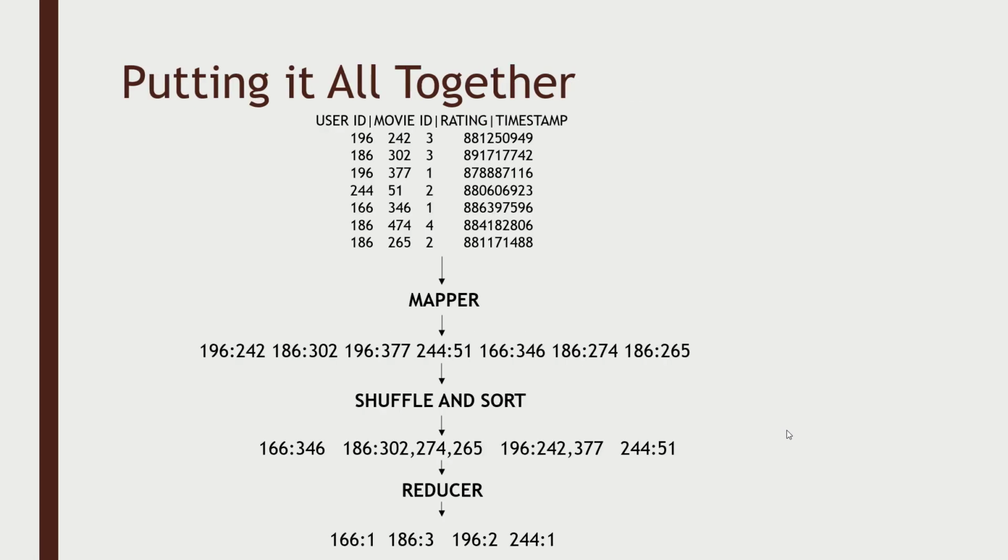So let's put it all together, see it all in context. So again, we start with our raw input data. This is the contents of our u.data file from the MovieLens data set. Our mapper transforms each individual line of that into a key value pair. So in this case, the key will be the user ID, the value will be the movie ID for each individual rating. Shuffle and sort will put together all the given movies for each unique user and sort those users for us.